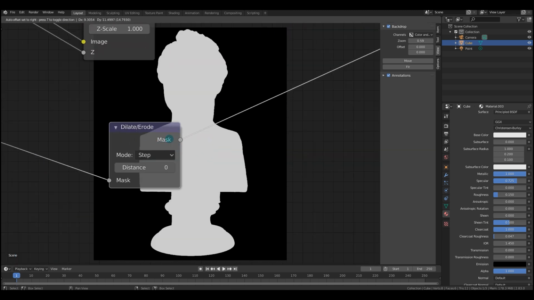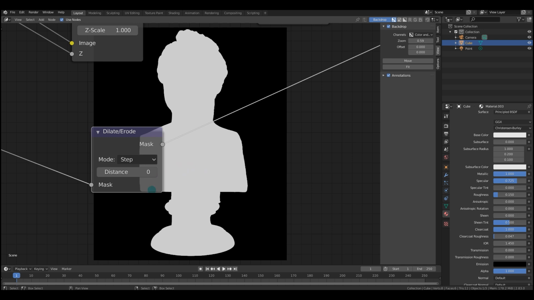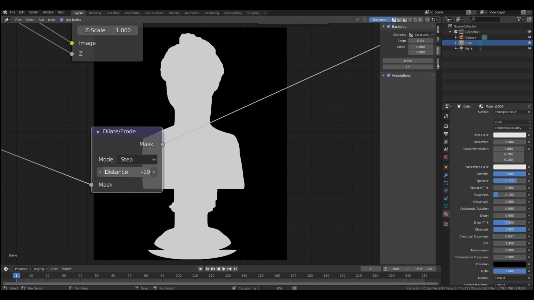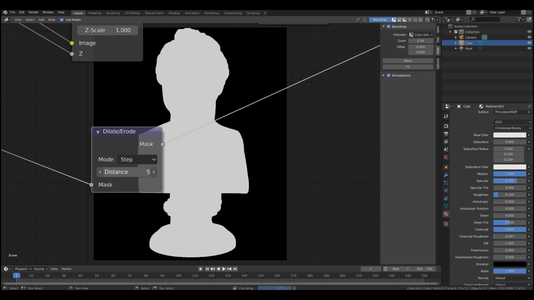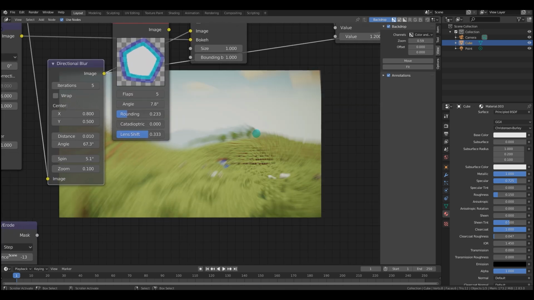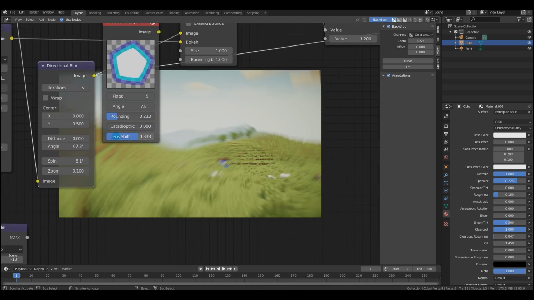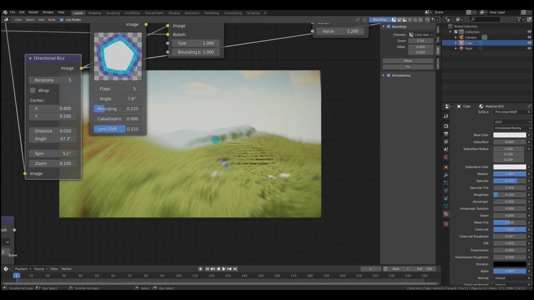The dilate/erode node applies a mathematical shape analysis filter. It's useful for effects around edges or expanding or shrinking masks even, and other creative effects. The directional blur node blurs an input based on a blur origin. It's useful for faking motion blur or making those memes, you know what I'm talking about.